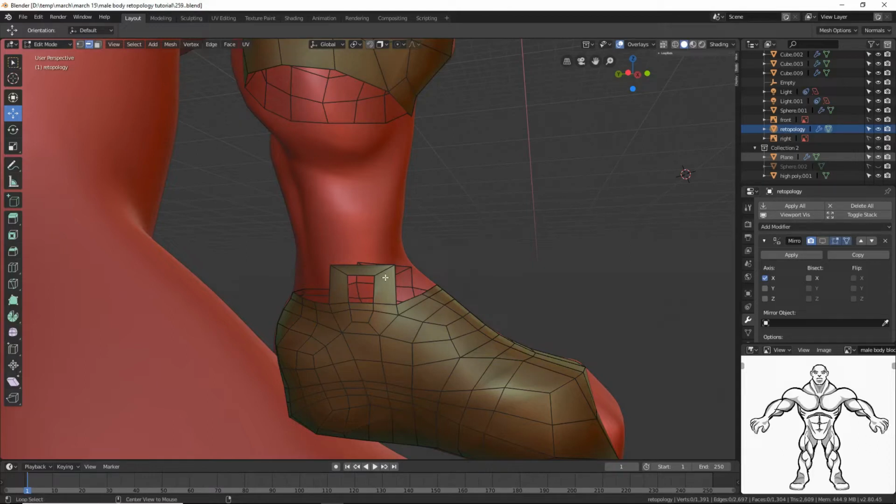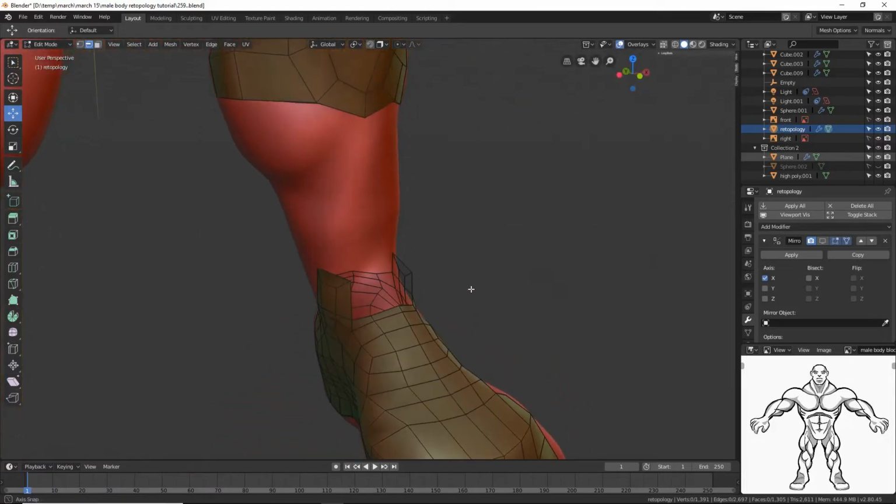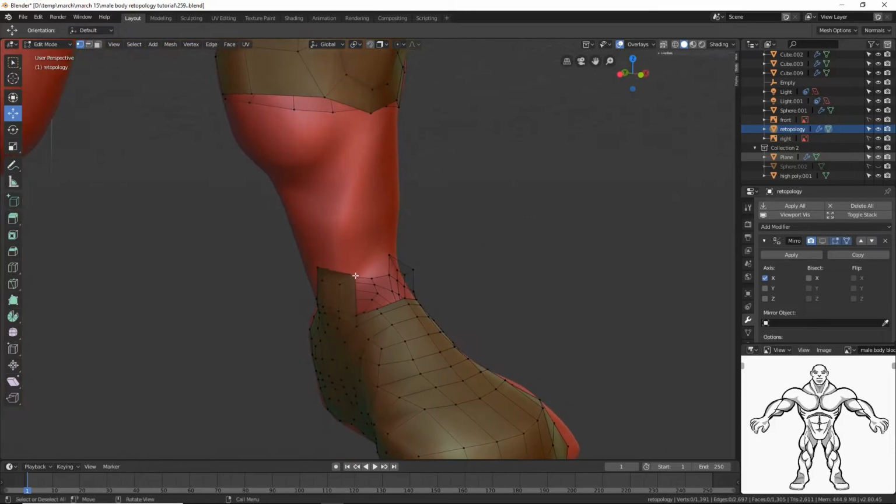I'm going to hold Alt, left click here, then press F to fill. I'm going to left click to deselect. Now I'm going to go to vertex select. I'm going to click here. I'm going to turn snapping back on.